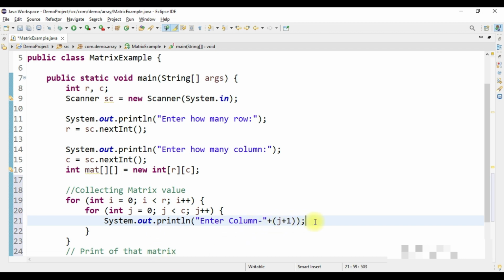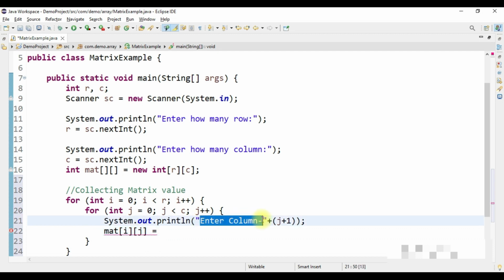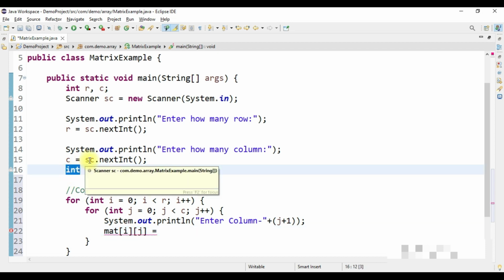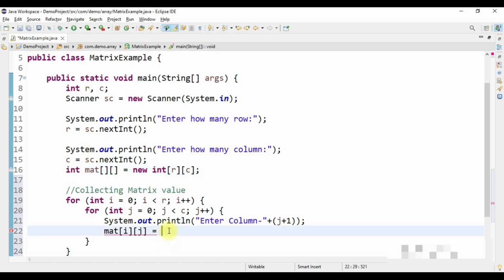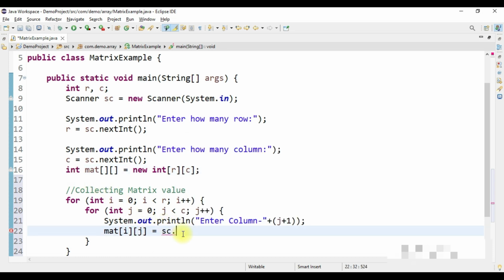Once the user enters any value for each column, that should be collected under the mat array variable, right? This one. And here we will maintain the row-column syntax: row is basically i and column is basically j. So using this mat[i][j] we will collect the value entered by the user by reading this statement. And how can we collect that? You can see this is an integer type, and with the help of the Scanner class we can use sc, and as it's an integer type array variable, we can use nextInt.